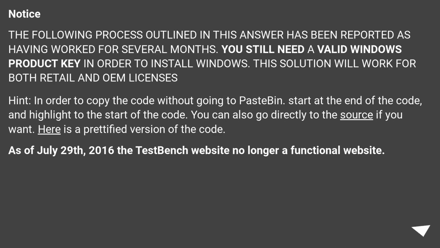Notice: the following process outlined in this answer has been reported as having worked for several months. You still need a valid Windows product key in order to install Windows. This solution will work for both retail and OEM licenses. Hint: in order to copy the code without going to pastebin, start at the end of the code and highlight to the start of the code. You can also go directly to the source if you want. Here is a prettified version of the code.